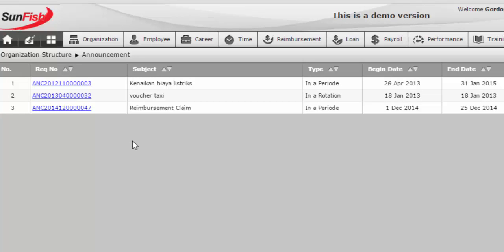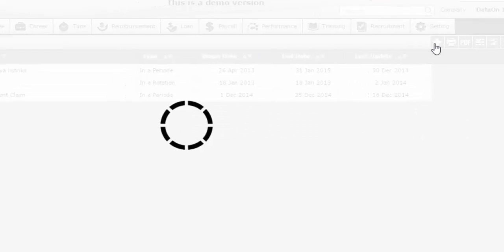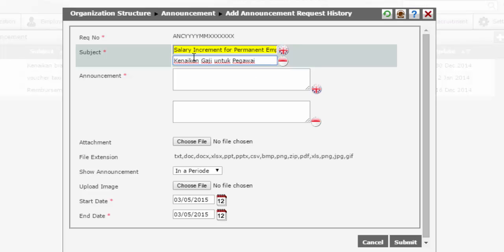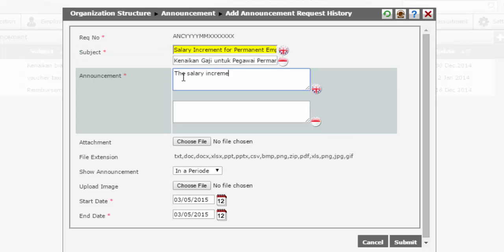Now, let's add a new announcement. Click the plus button to open the Add page. A form will appear. Type in the title of the announcement in Subject field. Then, type in the content of the announcement in the Announcement field. You can type it in 2 languages. Afterwards, click Choose File if you have any file to be attached. Remember that the file format follows the requirement.